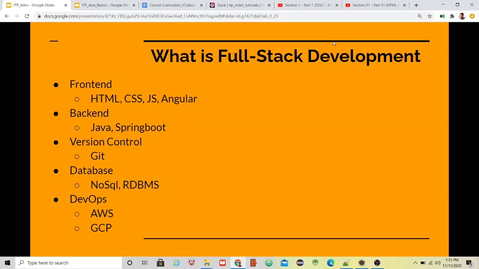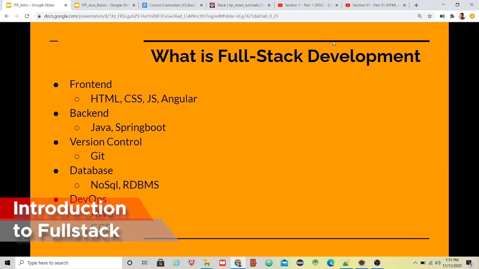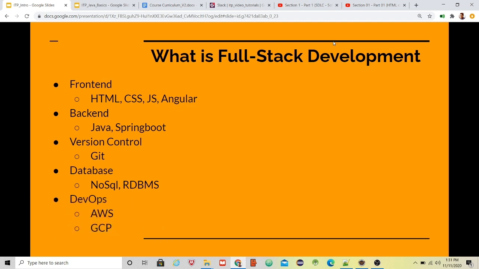Hello everyone. In this video, we are going to discuss what is full stack development. Also, we'll be discussing what are the major components that we all should know when we are talking about full stack application development. So, we'll be discussing what is front-end application development, what is back-end application development. Also, we'll be talking about version control, database, and DevOps. Let's get started with front-end application development.